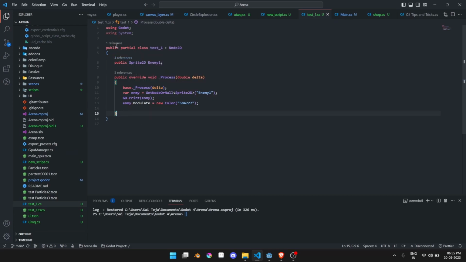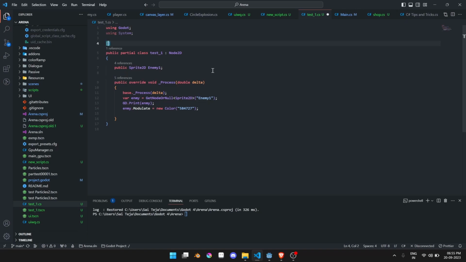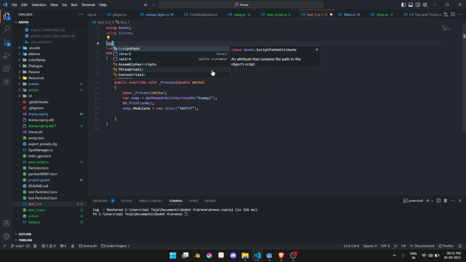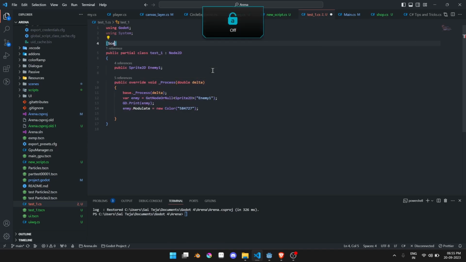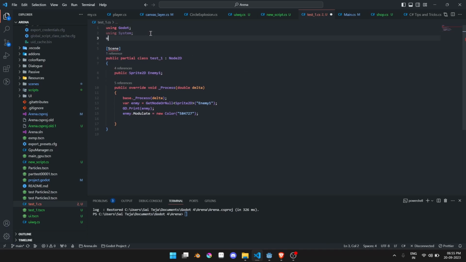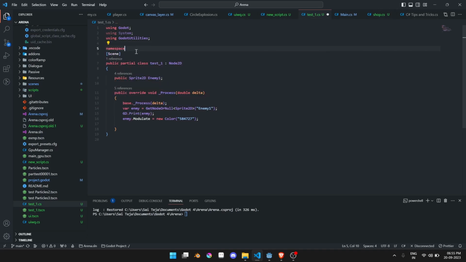So now how can I simply access this node? Basically I will create on top a scene as a name, or else this won't work. So in order to use this package you need to use using GodotUtilities. So any package you can access it with using that package name.